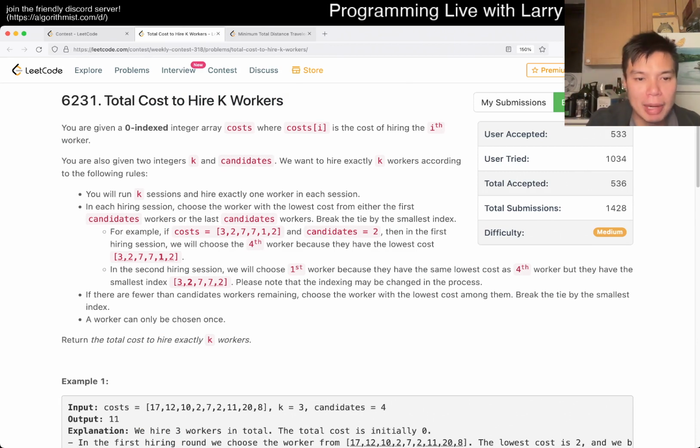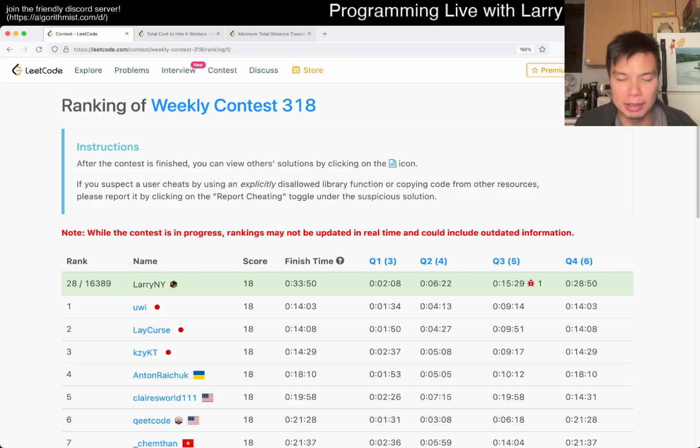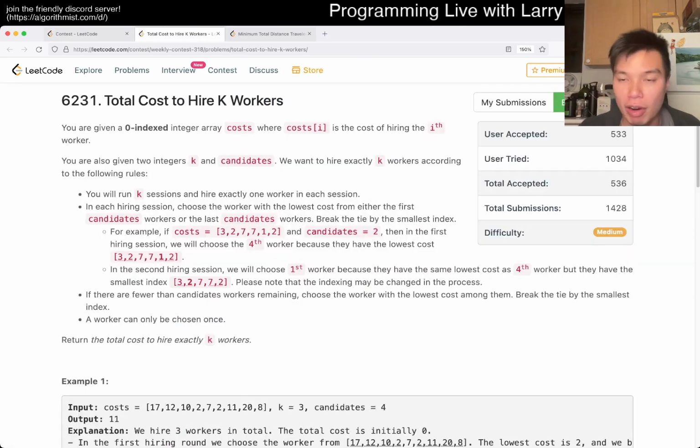So this one, I think as soon as you notice that you have to do minimum repeatedly, heap is going to be on your radar. And actually, I kind of feel a little bit weird that this took me so long, but a lot of it was just debugging off by ones.